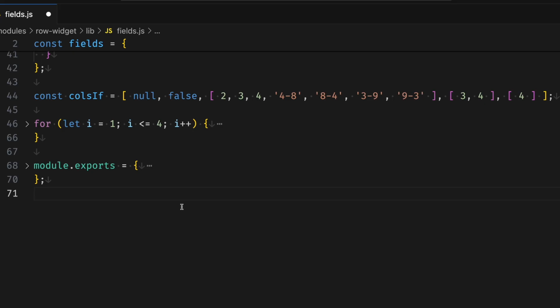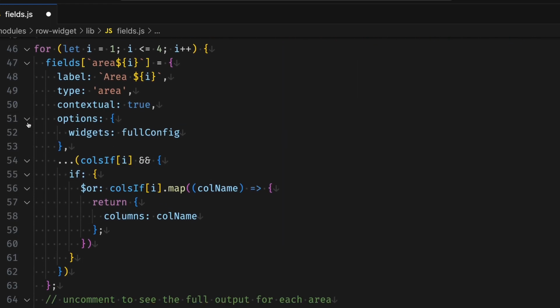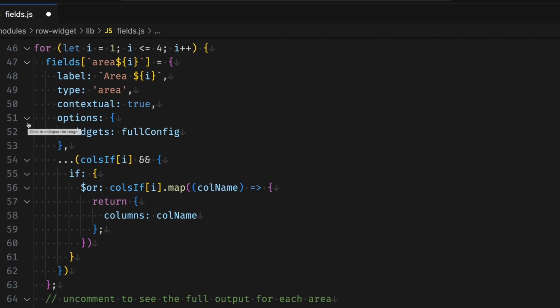The calls_if variable gives an array that we can use to determine our conditional depending on the selected value. We are padding it with null at the beginning to make looping easier. Next, we set up a loop to add from 1 to 4 columns. For each iteration, we add an area object to the existing fields variable and give that area a name and a label based on the counter value.